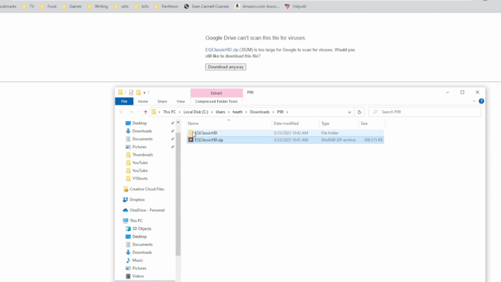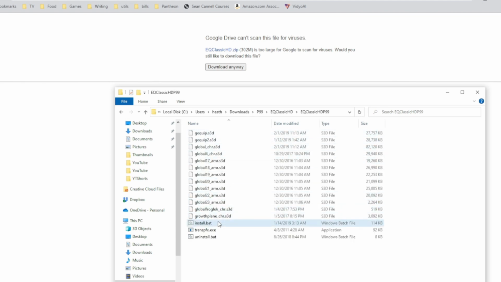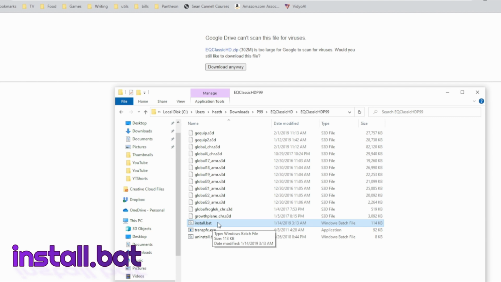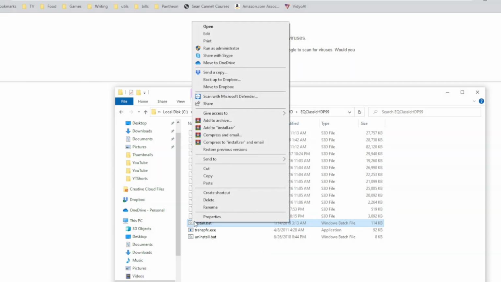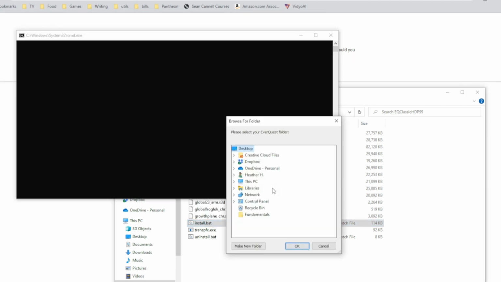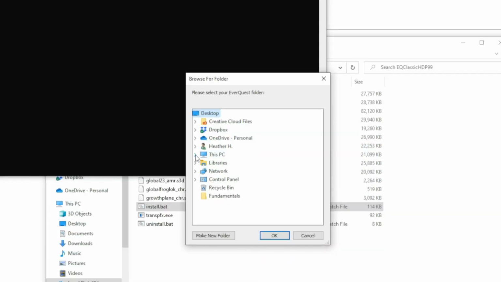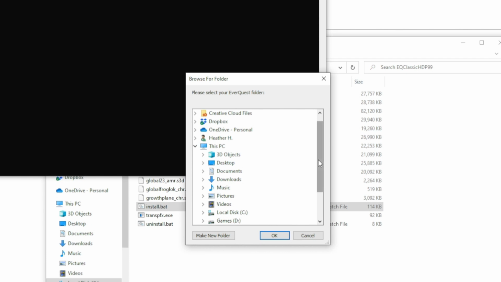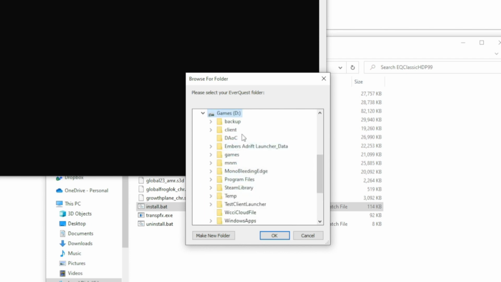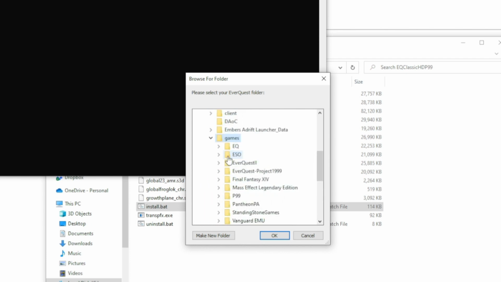Then go into the folder of the file you just extracted. Find the install.bat file, then double-click or right-click and select Open. When it asks you to select your EverQuest folder, choose to install it in the copy you made in step one.